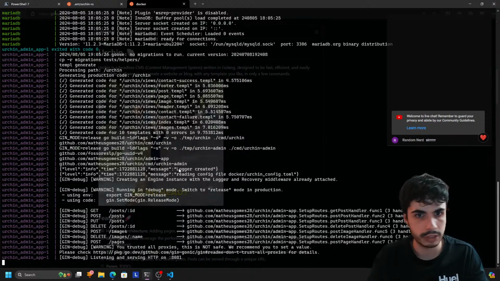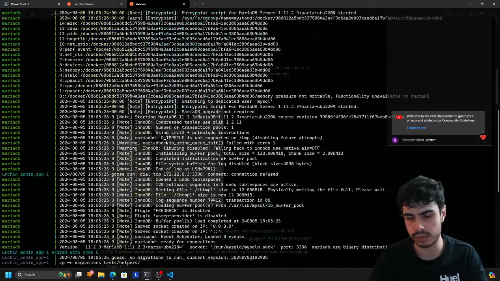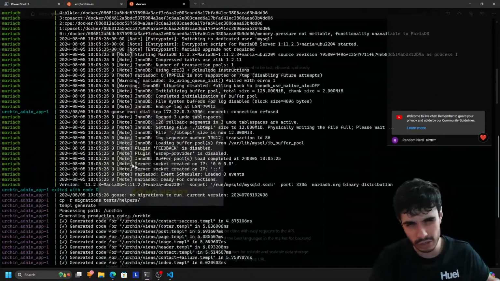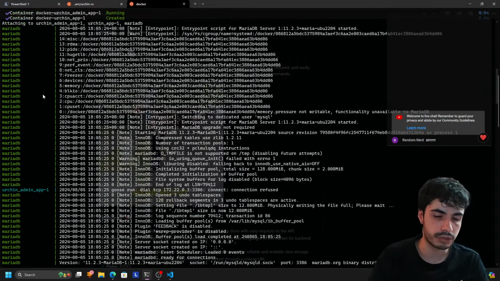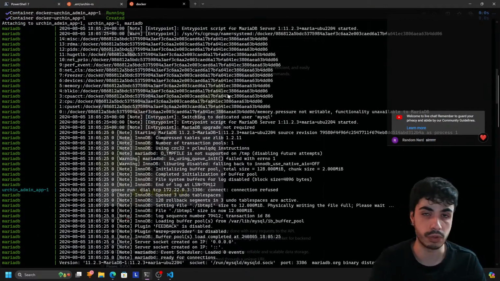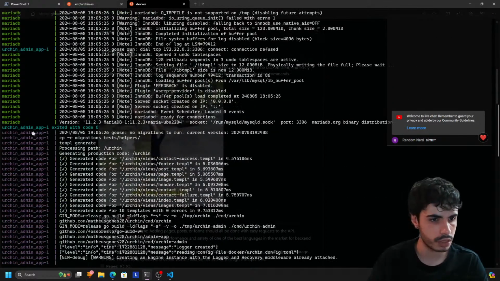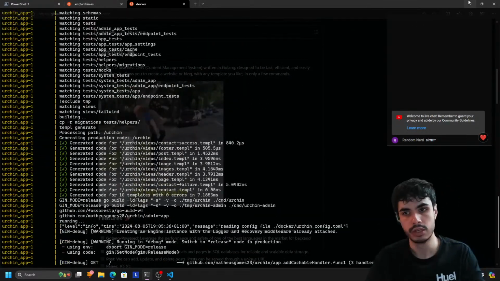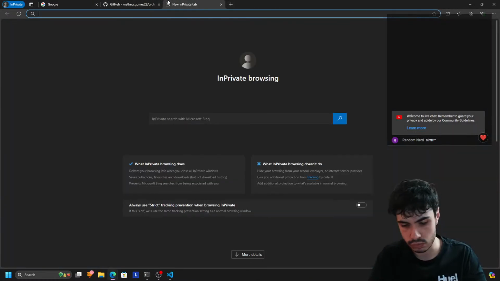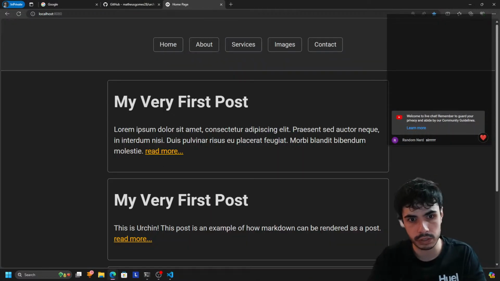So this is what the spawning of the Docker compose looks like. This Docker compose is basically creating 2 Docker instances. One of them is holding the MariaDB database, which is what actually stores the whole posts, pages, and all the data that we need for the application. And then we also have an admin app here that actually does the application, right? So if I went to localhost now, port 8080, this is what the app actually looks like.